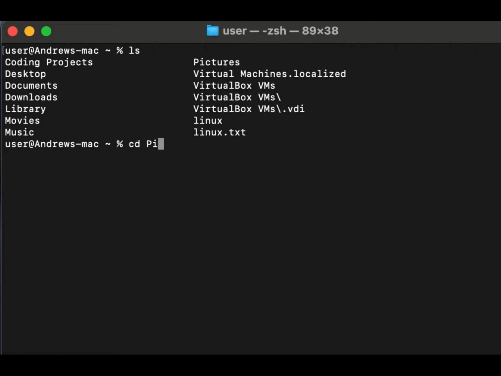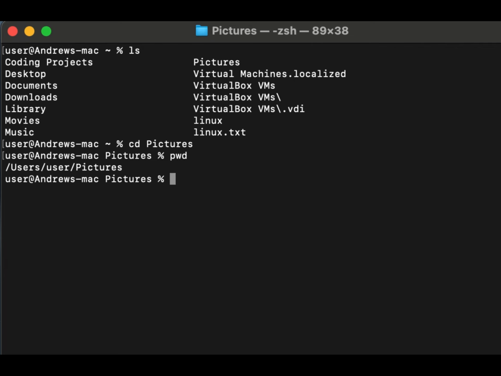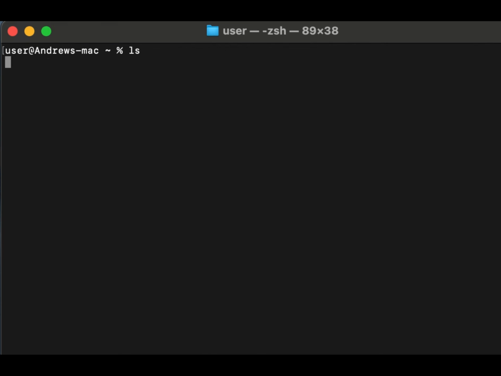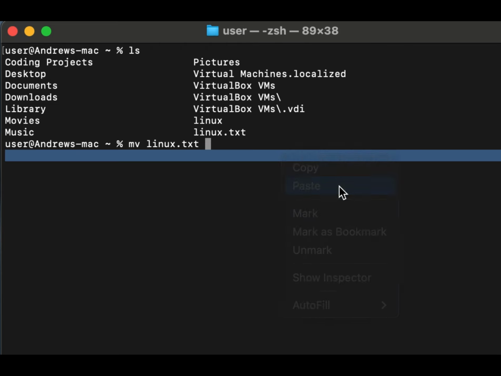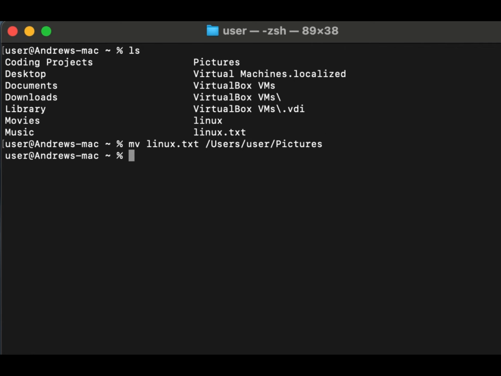Alright, so now let me show you how to move files. Let me move the Linux text file into the pictures. So let me cd into the pictures, type in pwd, and copy the address to the pictures directory. Then go back to the home directory and type in ls. Now let me move the linux.txt file into the pictures. Just type in mv, the name of the file you want to move, which is linux.txt, and then the address to where you want to move it to, and then click enter.